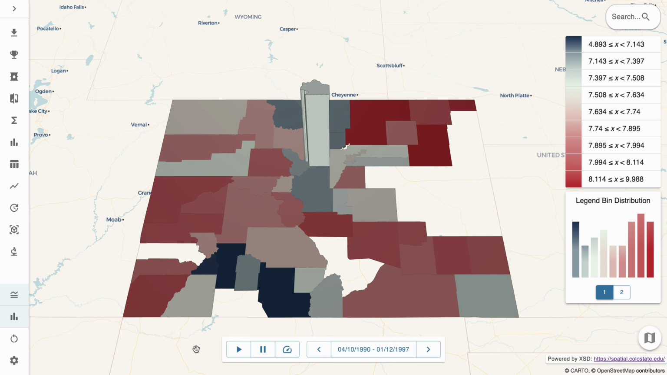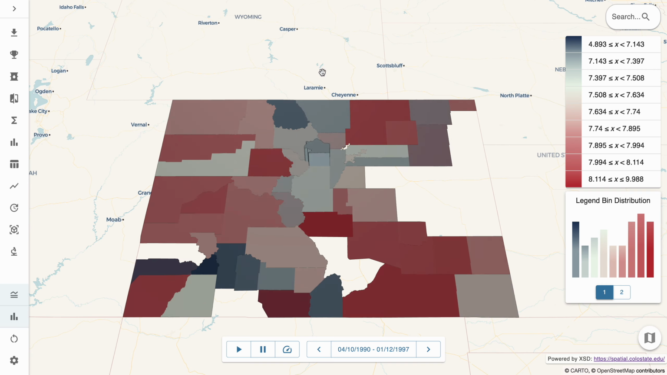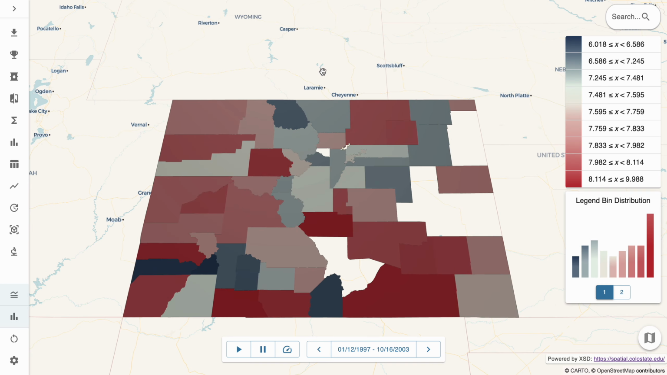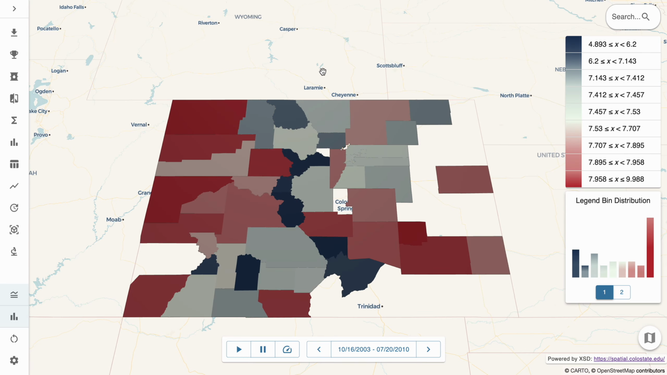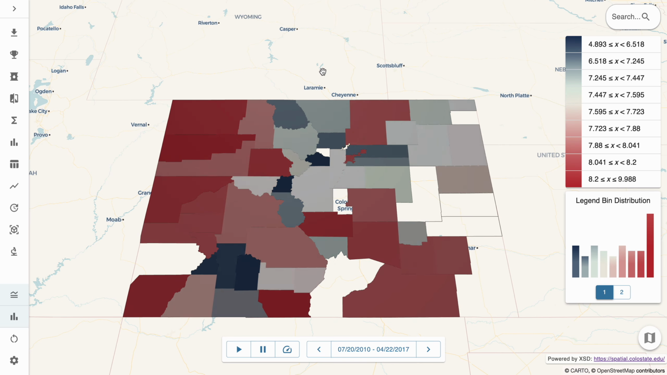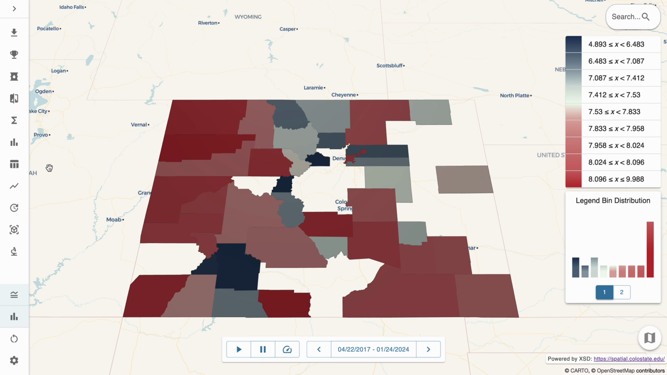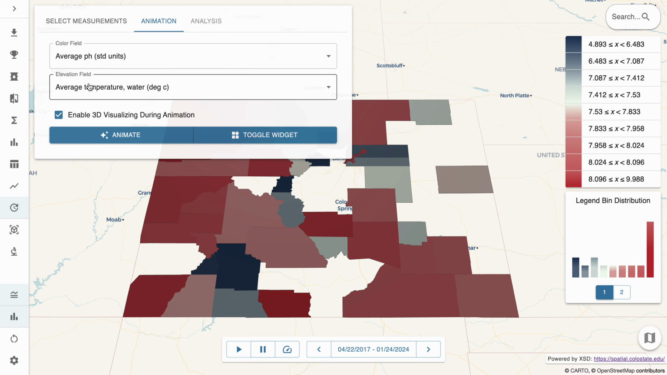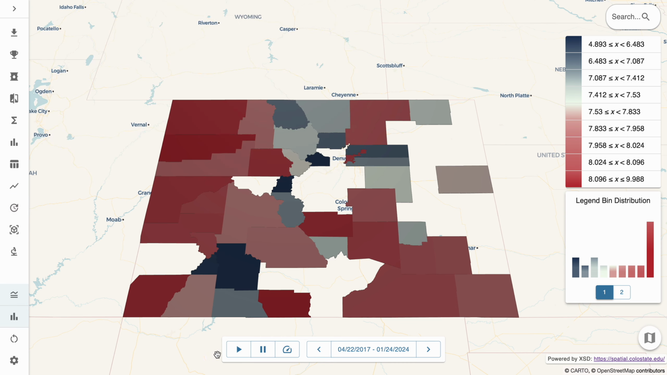So we can see right there, there's one county that has a spike in water temperature that shows up in the mid 90s and then goes away. And there's not a whole lot else that's interesting from the water temperature perspective, because that one spike is sort of dominating the whole data space. So let's go back here and change water temperature to color and change pH to the elevation field and have another look at that.